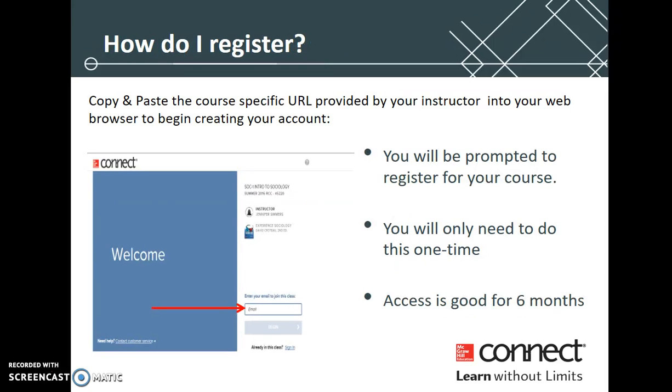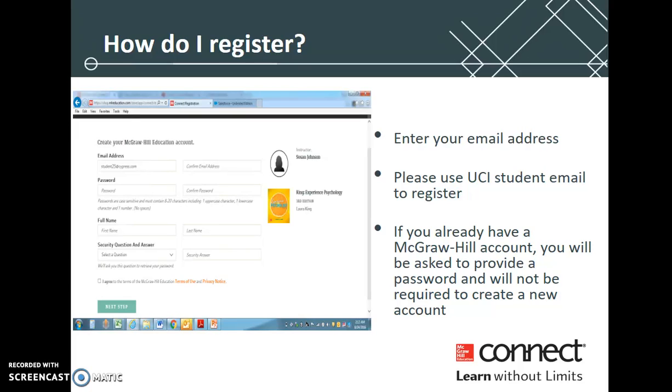Registration is pretty straightforward. Copy and paste the course-specific URL provided by your instructor into your web browser to begin creating your Connect account. Hit enter and you'll be brought to a welcome screen where you can see on the left. Go ahead and enter your UCI college student email and hit begin. Next, you'll be brought to the screen you see here where you'll enter your first name, last name, security question, and password. Then hit next step.